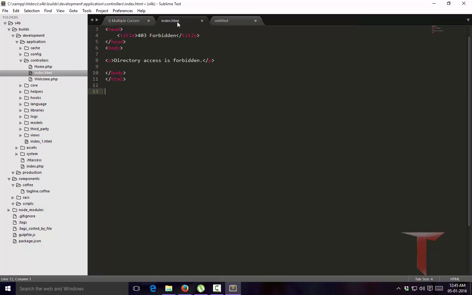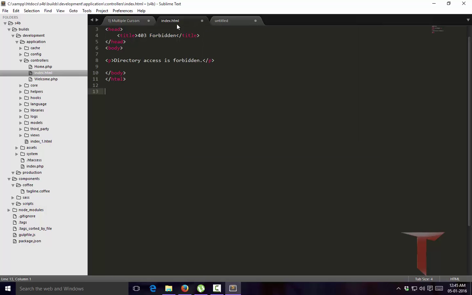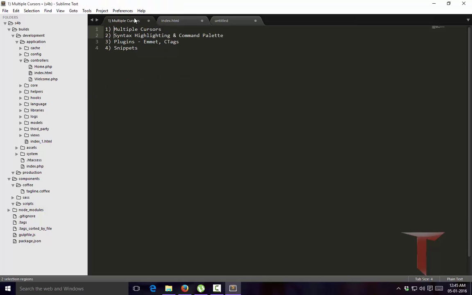I never tried for HTML. Let's try what happens if it is HTML. Okay, nothing, no use. So like that, there are tips. I mean, there are so many things that you can try with Sublime Text.